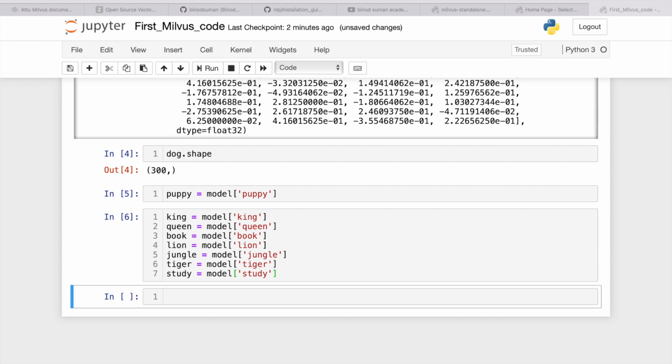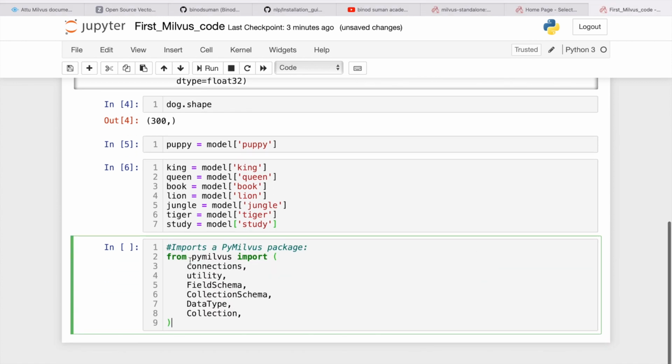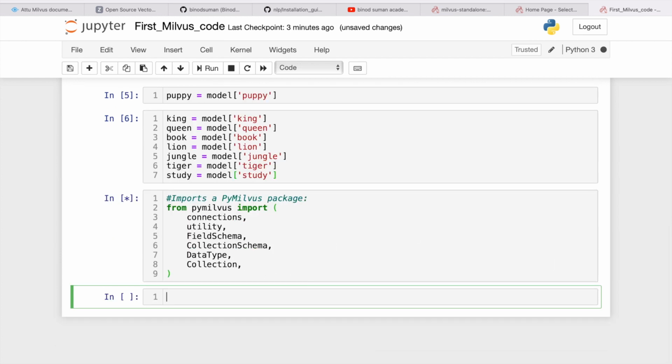Now we have to connect our Milvus database with this Jupyter notebook, so we can connect and write code, kind of like JDBC. For the connection and working with Milvus, you need a Python library. This is the Python library that is required, PyMilvus. Once you install it, then we can do the connection.